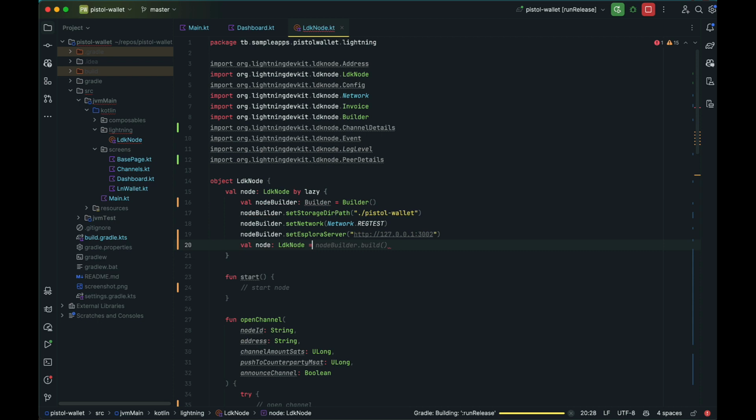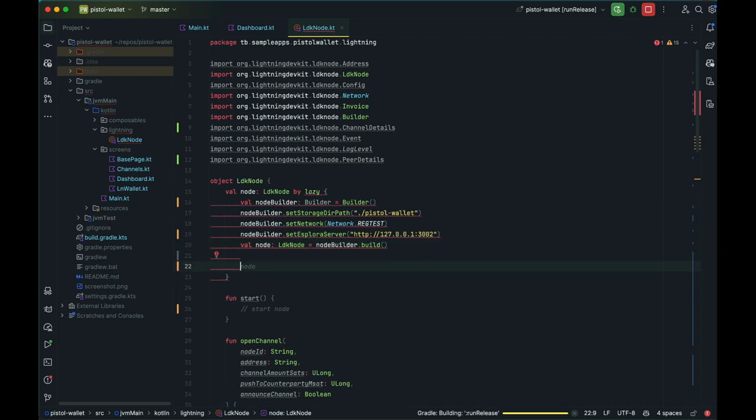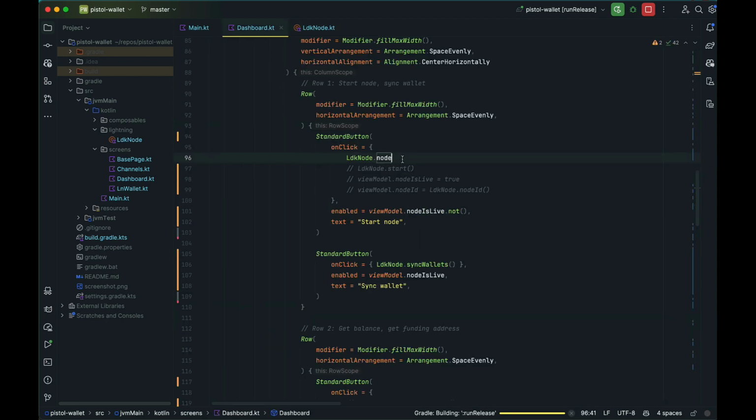Then on the LDK node builder, we're just going to call the build method. So now this is my node, and I will return this node here on line 22. So on first access, we're going to create the node. Thereafter, we'll just have the node available to us. So on the start button for this, we're going to access the node and we're going to start it.